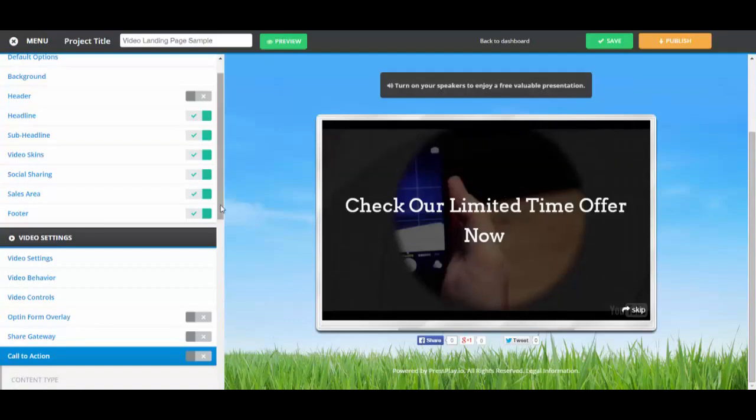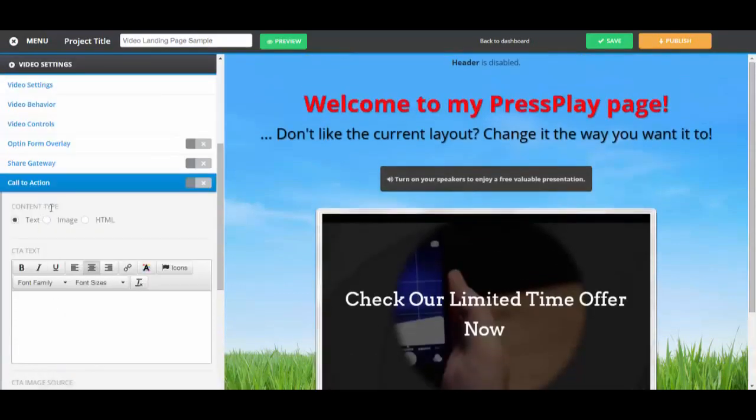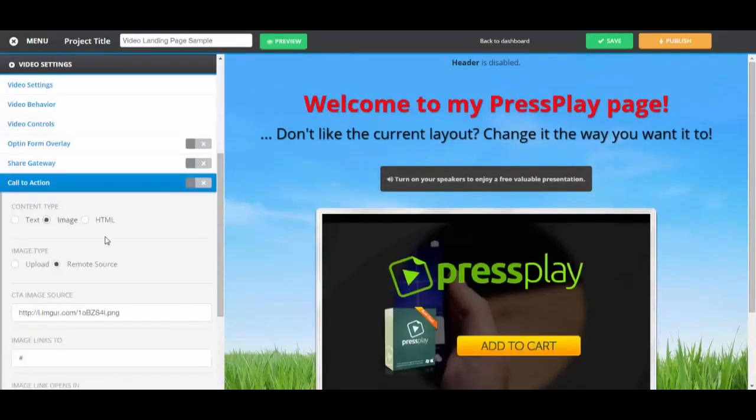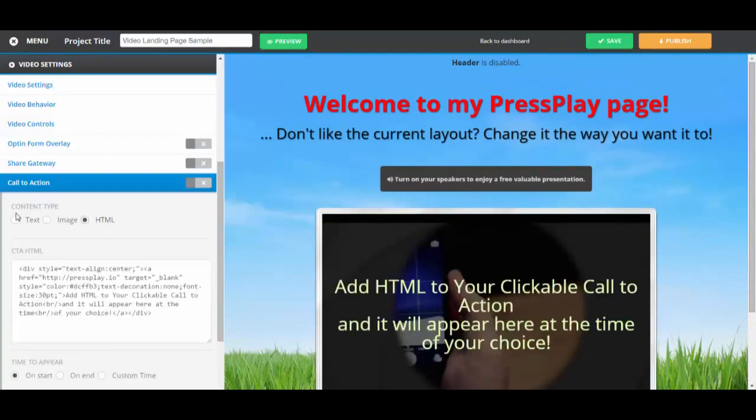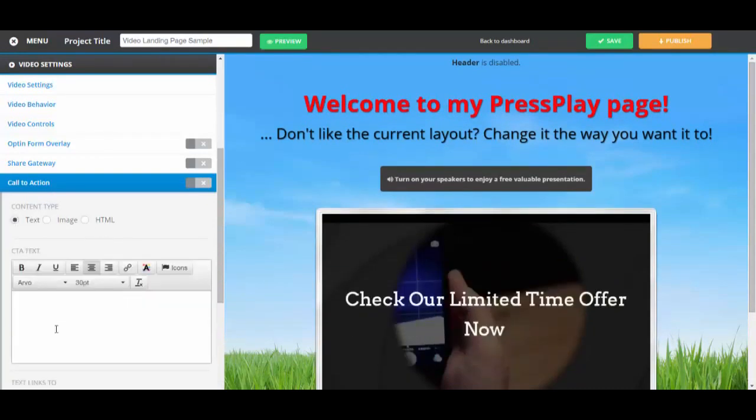You can use an image in there if you want. You can use HTML. You can use text. You can change the text. You can set the timing of it.